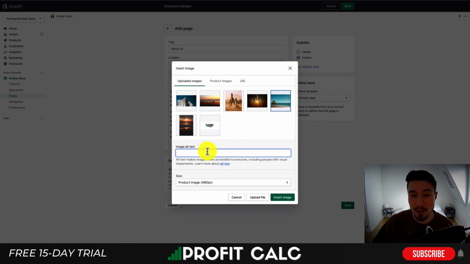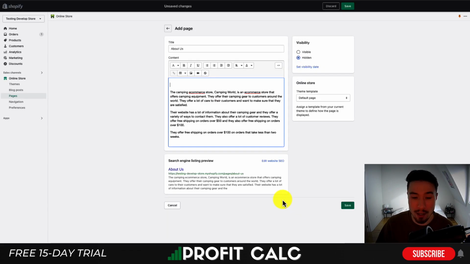You also get the option to upload an alt text. So this will help images be more accessible to everyone, including people with visual impairments, as it will show this alt text describing what it is. Google also likes this as it gives them an idea of what this photo is about. Put beach, surfing, and I'm just going to insert that image there.